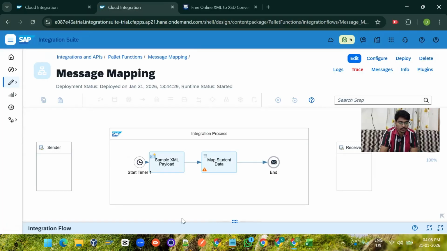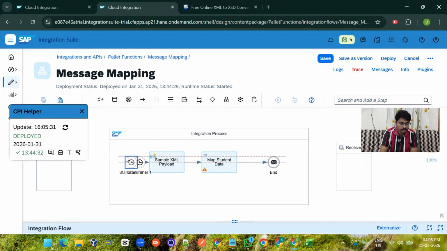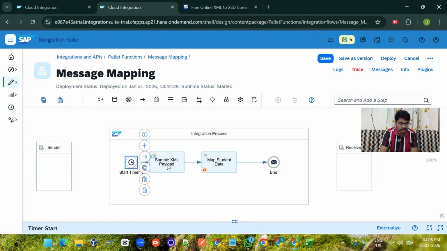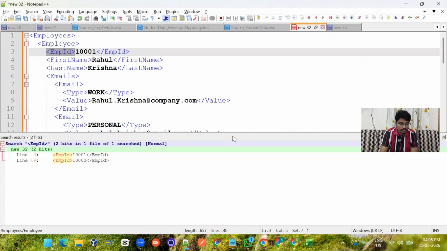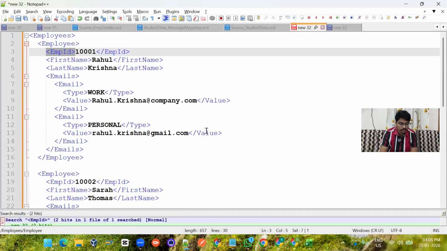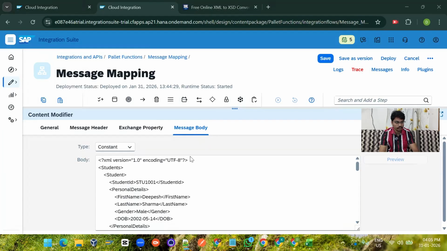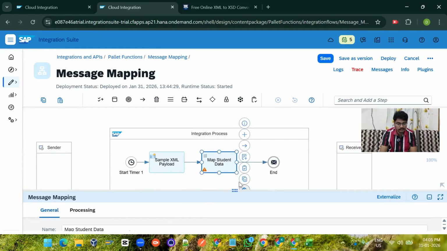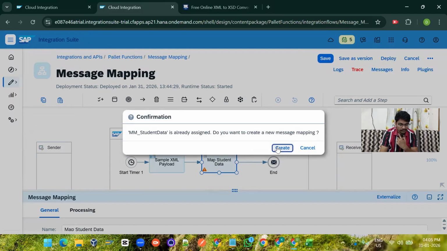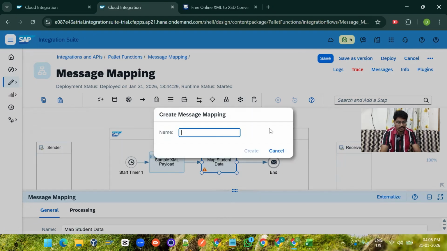Okay, I'm going to reuse our previous message mapping. I'm going to click on edit, and in the sample XML payload, let's have this XML. I'm going to copy this, paste it here, and in the message mapping, I would like to create one more mapping. So I'm going to click on create. I will name it employee data. On create.